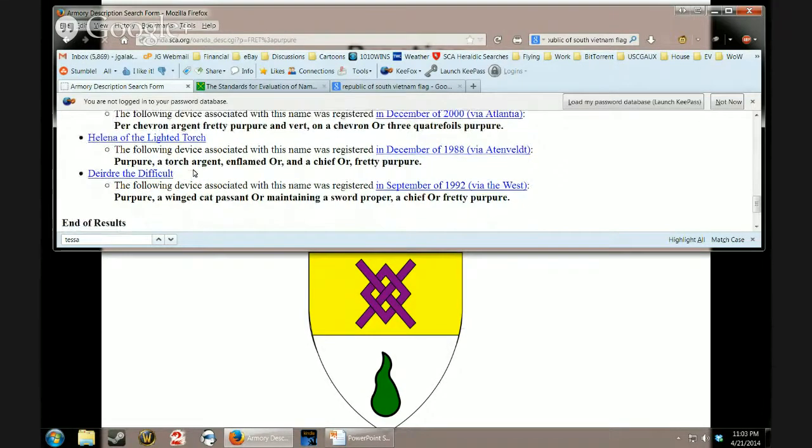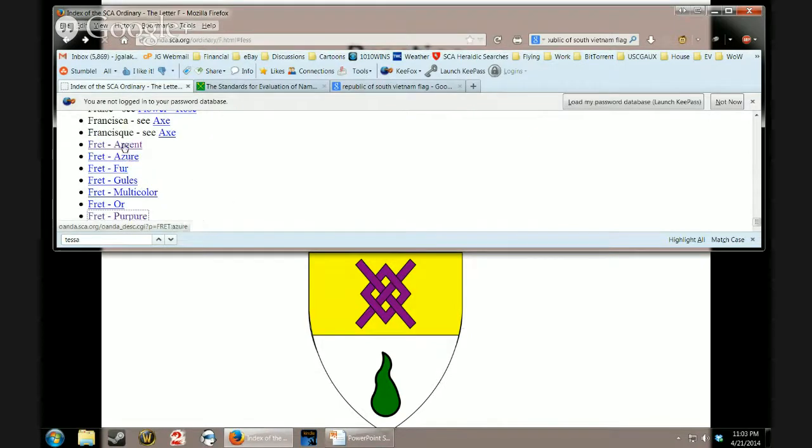Purple torch argent, that's about as far as I got on that one. Yeah, then we're done with that. And Deirdre? Purple and a wing cat, done. Done. Yeah. Okay, so we need to check the other frets.